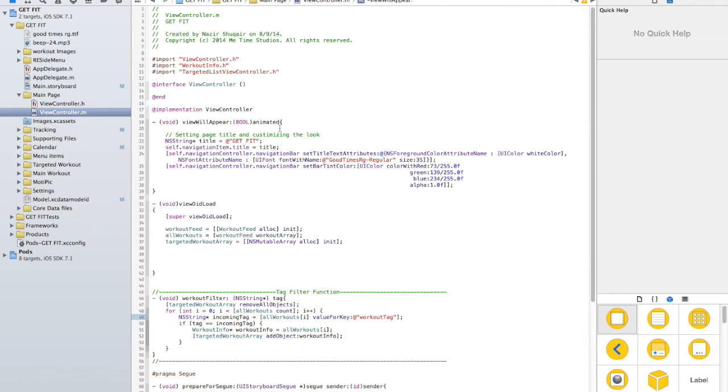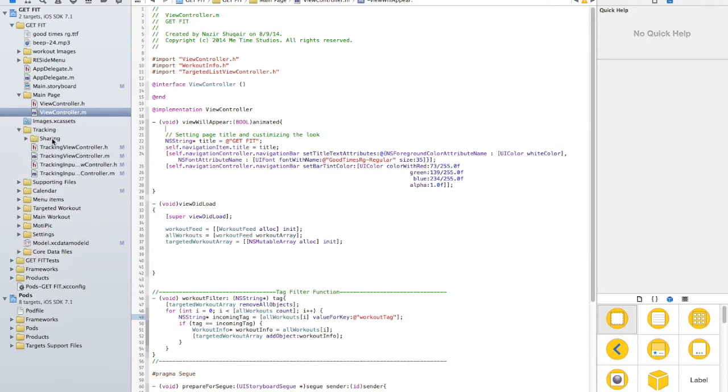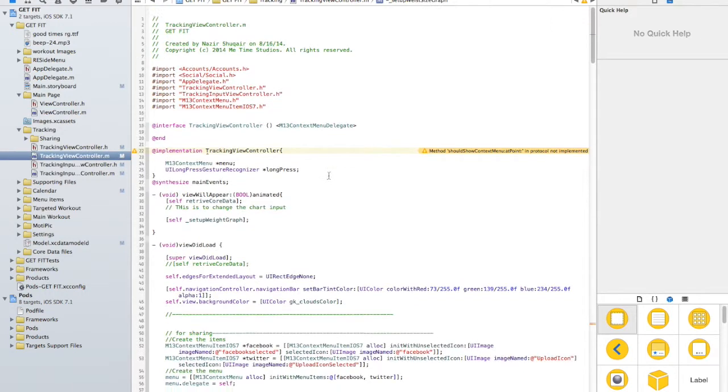Okay, so this is the code. I actually used a lot of pods, CocoaPods, this week. A lot of really good code snippets out there that just made things a little bit easier for me. Other than that, I have folders for each section. So for tracking, I have the pod that's related to it with all the code.